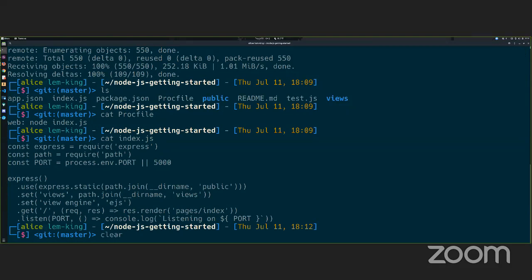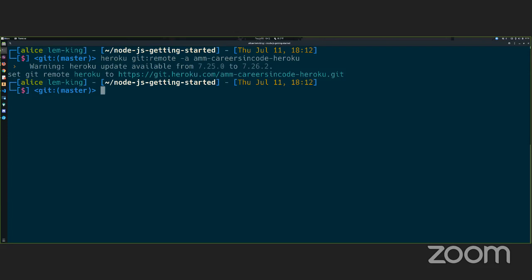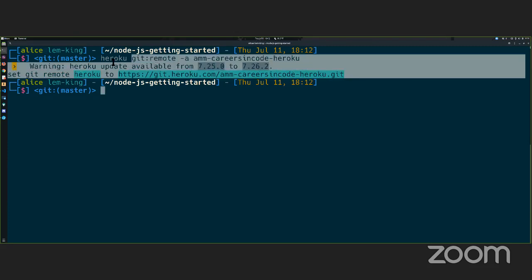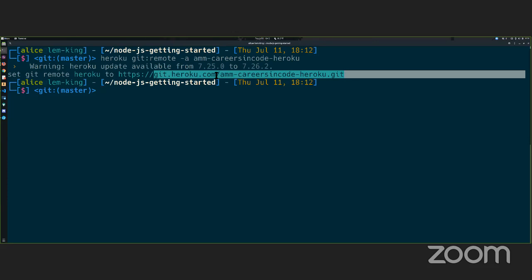So everybody's got it cloned? Yes, cd'd into the repo. So now we can type heroku git:remote -a, then your initials, dash careers and code dash heroku. If it completes successfully, you should see this message. Well, not the Heroku update warning, but this one.